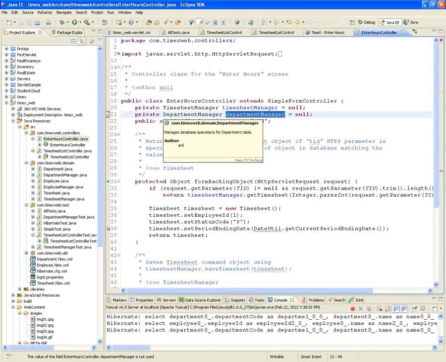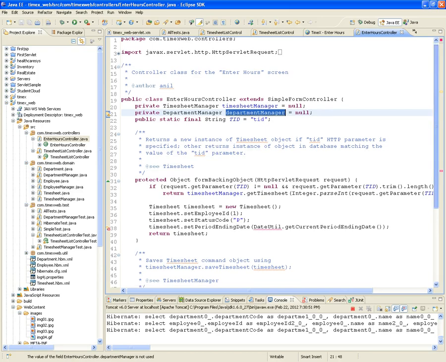Now, all we have to do is create a private property for each one of them and create the getters and setters. Why? Because we know that Spring will take care of the injection. We're going to have to do some setups in the XML, but Spring will take care of injecting them.